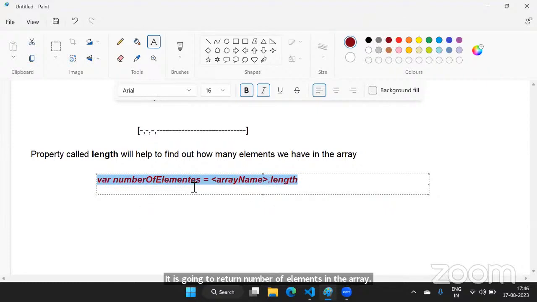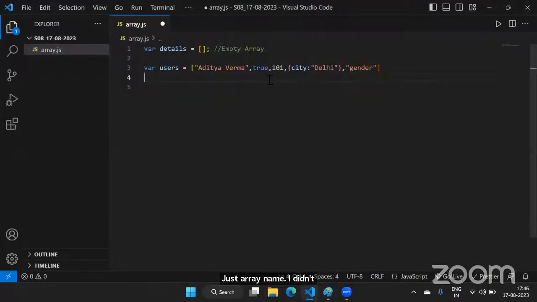Okay, so how to find the number of elements in your array? Just array name dot length. For example, I want to find out how many elements I have in this array. So what I will do? Simply I will use users, because this is my array name now. This variable will behave like an array name, users dot length. Now whenever I say users dot length, it will return how many elements we have in this array.